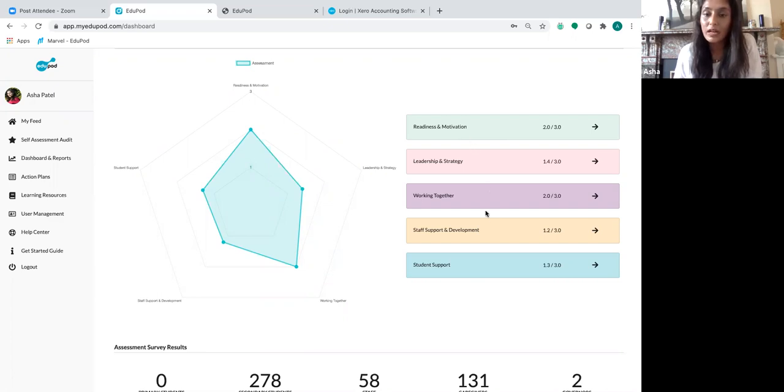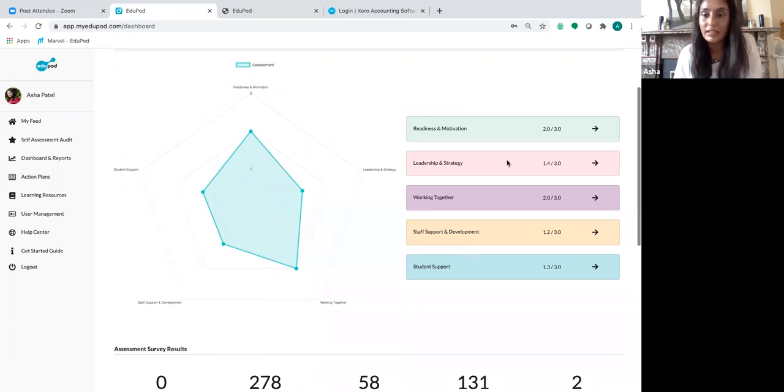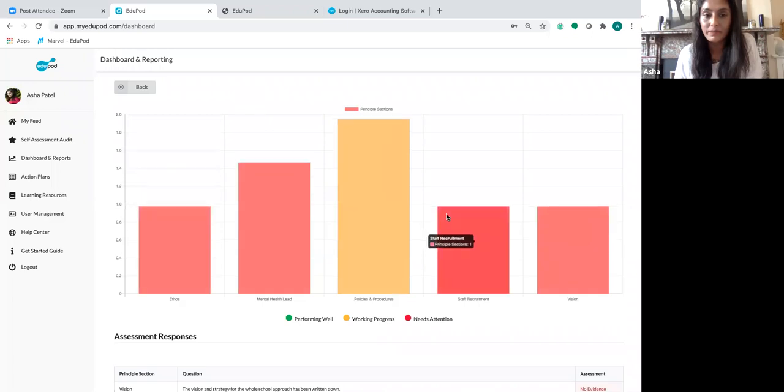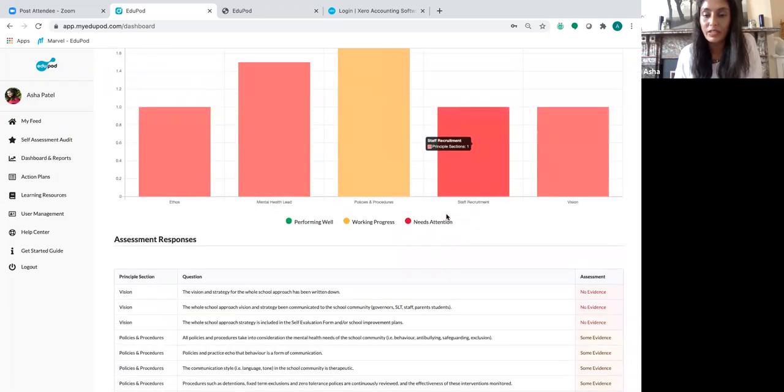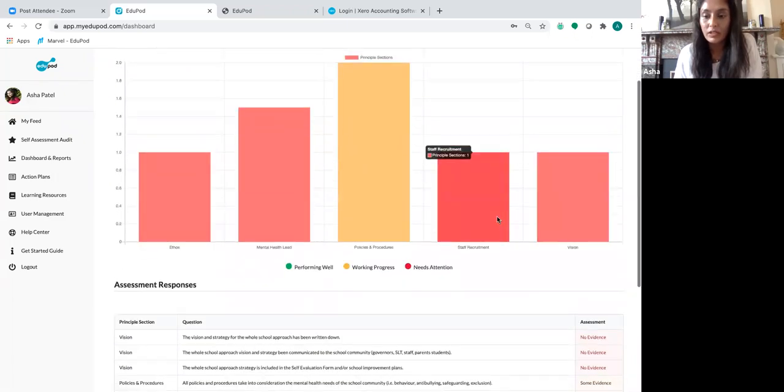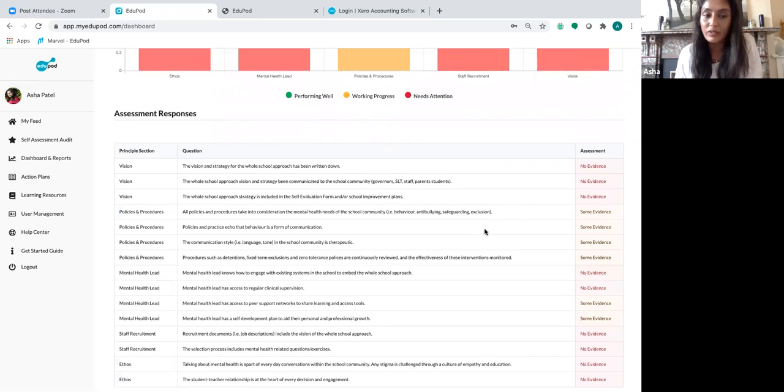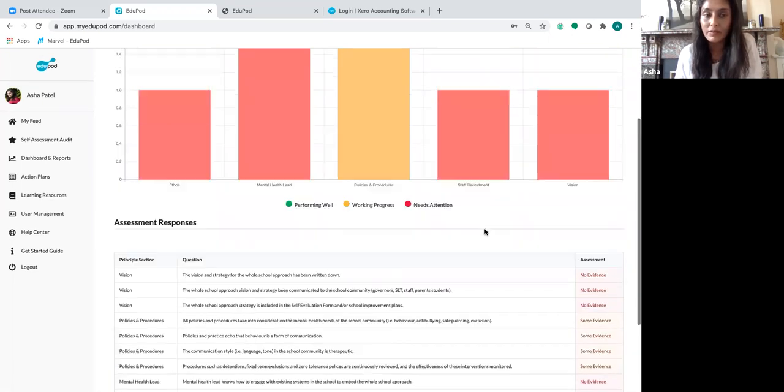So when you come to do your action plans, we recommend that you do it in this order. Because if everything else is in place, naturally then support for staff and students comes into place, because the culture is that everybody's signed up to supporting staff and students' mental health. You can do a deep dive into your results, into each principle, so you can see where you scored and also where you placed yourselves for each individual statement.